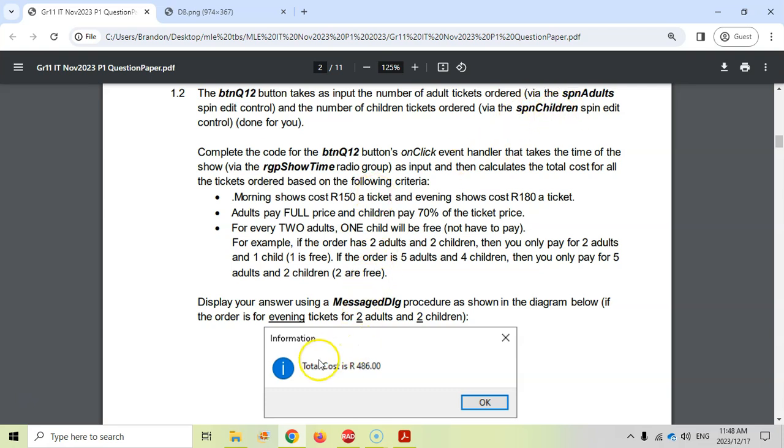And we need to work out the total cost for that particular order. So we're going to look at the on-click event, and it takes the time of the show via a radio group, and this calculates the ticket price. So the morning shows cost $150 and the evening shows cost $180. So there's a difference in the different type of show.